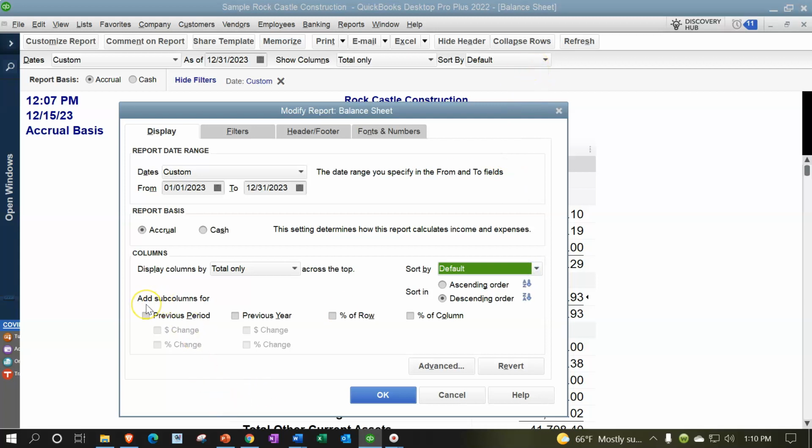The items down below have to do with our comparative reports. Those get a little bit more tricky. We'll make comparative reports in future presentations. We'll also talk about some of these other sorting options or formatting options in future presentations.